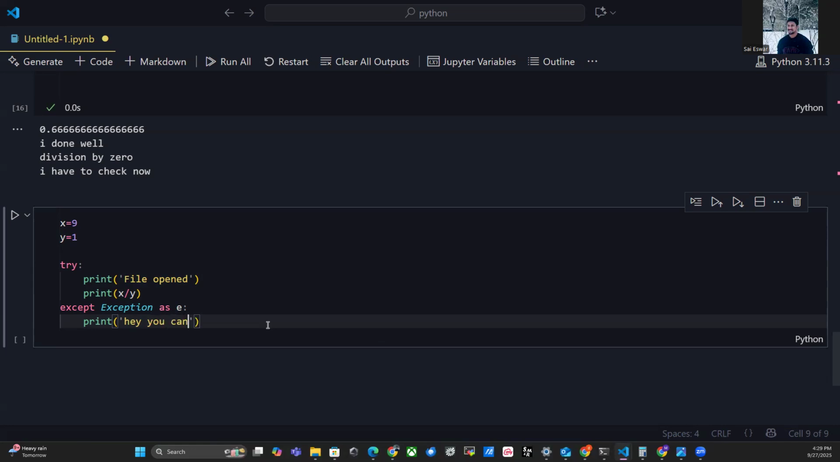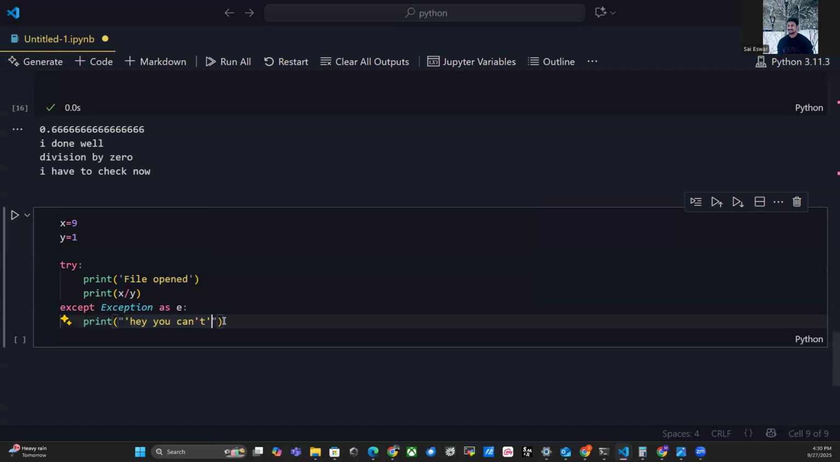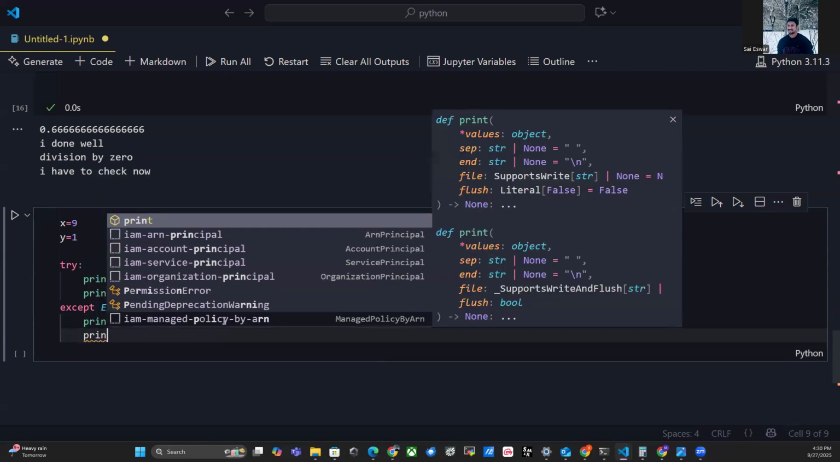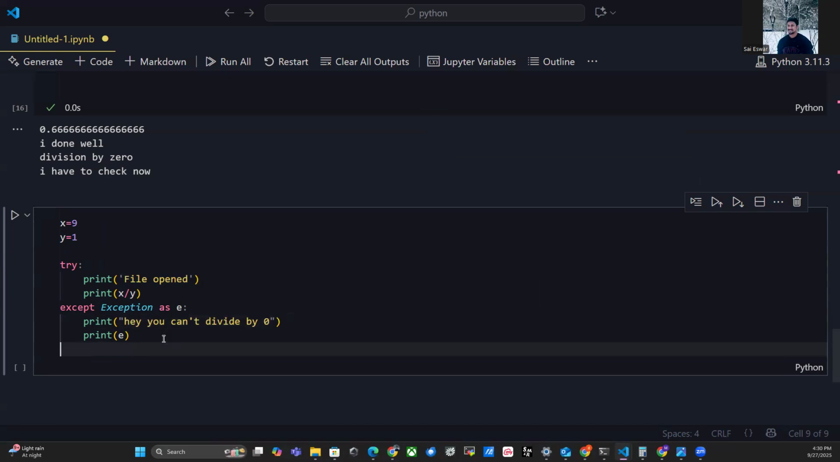Till now we know. Okay, let's see. Print "Hey, you can't divide by 0." Print exception. See here, you can print any message you want, but you are also printing your actual exception, what it is throwing. One more new terminology.